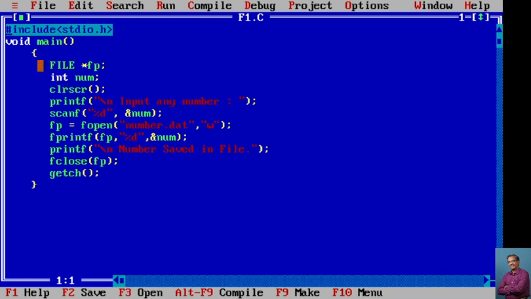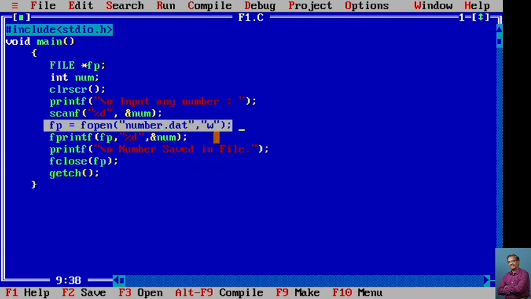The program is already written. This is the variable which we are creating to handle the file, because directly accessing data from a file present on a hard disk in C programming is not possible. So we have to create one pointer variable, and we have to connect this pointer variable to the file. Here I have connected it to the file number.dat, and I am opening this file in write mode.